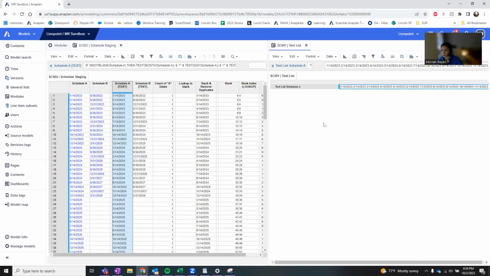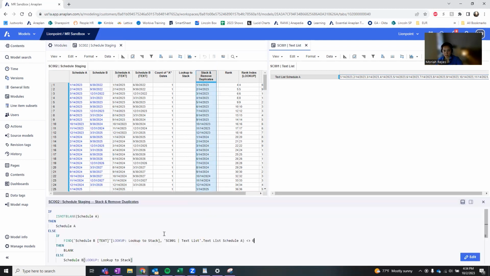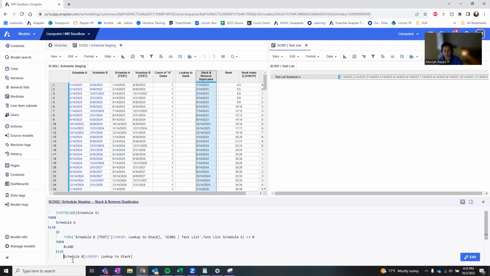From here, I know I can use a find formula to check if a Schedule B date is within this list, which is part of this formula here. If it is within that text list, we're going to say blank, else Schedule B. So now we just have to figure out this part of the formula.